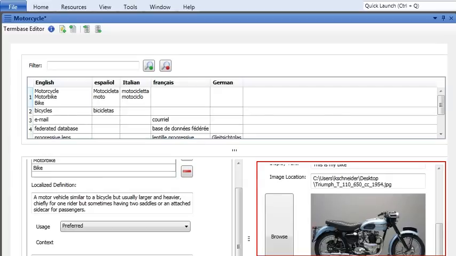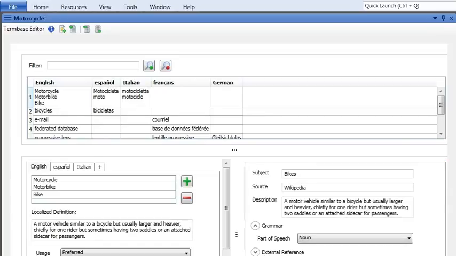You might also want to reference a similar concept in the term base. Later, when you view the term base entry for any of the terms in this concept, regardless of their language, you'll see this information. When you're done editing the term base, save your work.